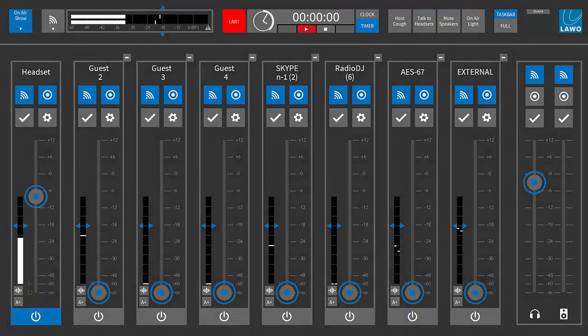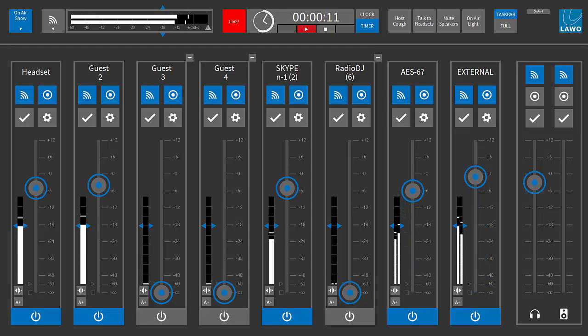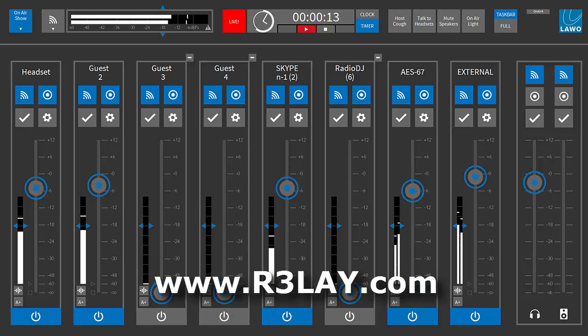As you can see, Lawo's R3LAY VRX8 application has been built from the ground up for maximum flexibility, ease of use, reliability, and simplicity. For more information, please check out the R3LAY.com website where you can download fully functional applications.